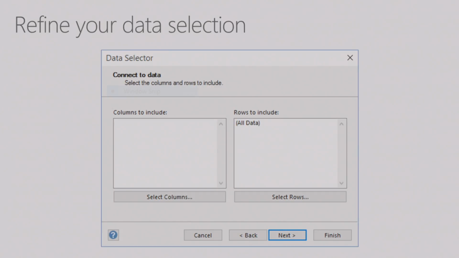Because among other things, you will get data for every project in that instance of Project Online. You will get columns out the wazoo. So click Select Column and select Row in order to refine your results.